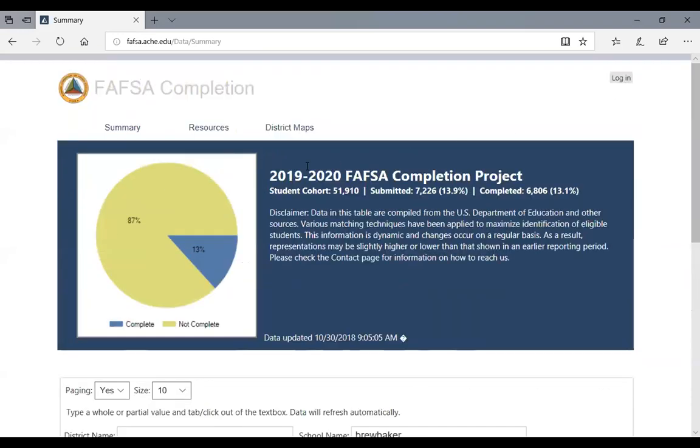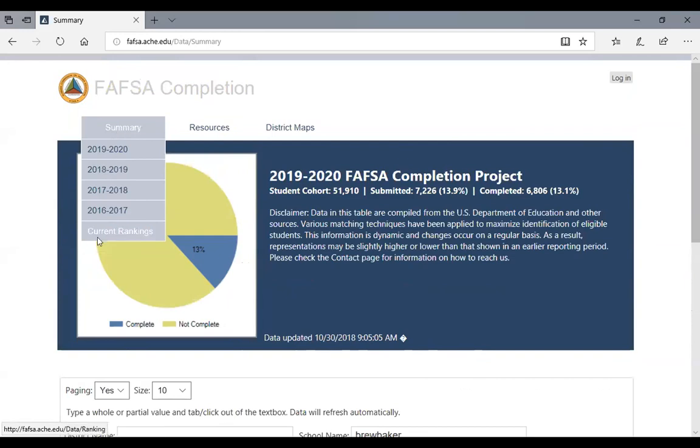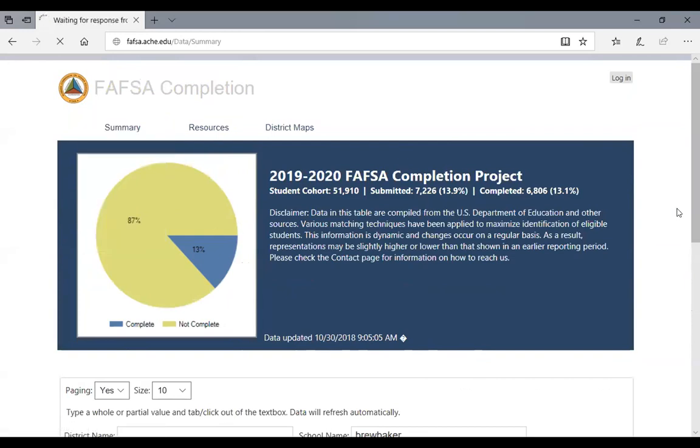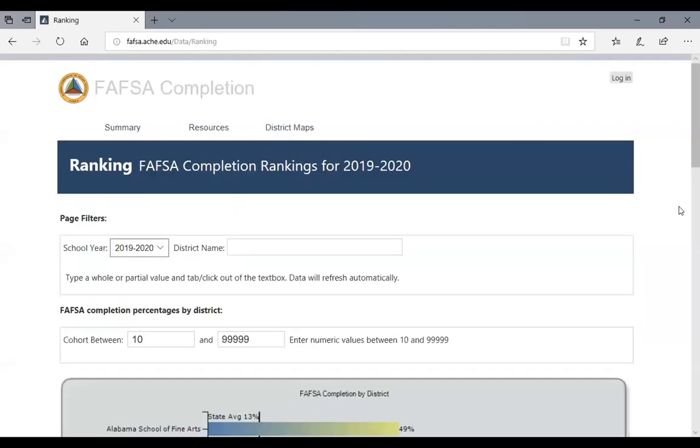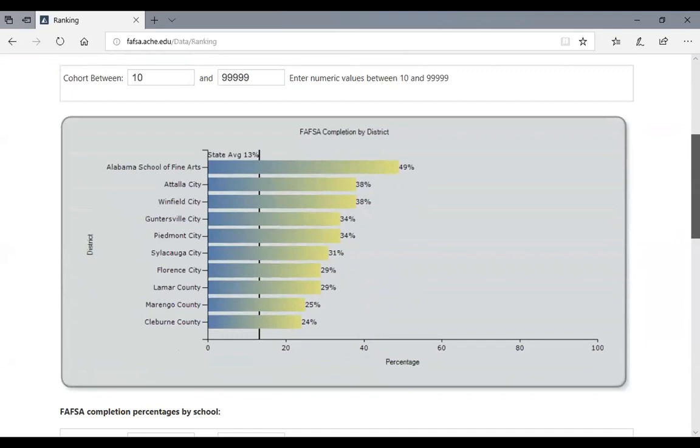Now, if you want to see who's at the head of the pack, there's a nice new feature. If you go to Summary and go to Current Rankings, in just a second, we'll see the top districts and then the top schools. Now here, if you scroll down, you can see the top districts. And right away is Alabama School of Fine Arts. They're really doing a fantastic job, as you can see.